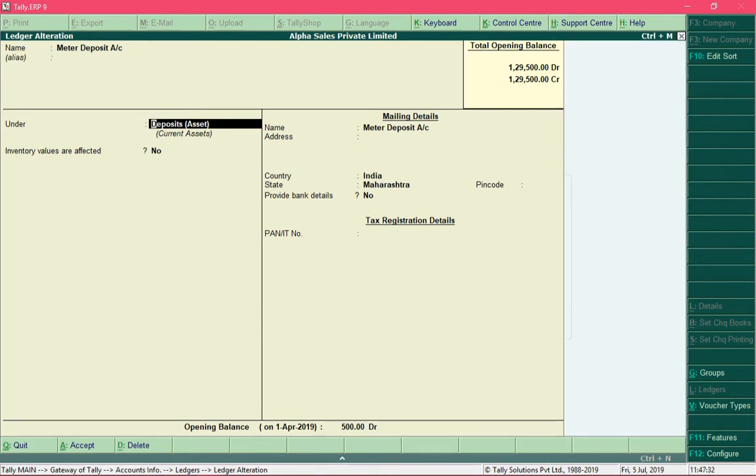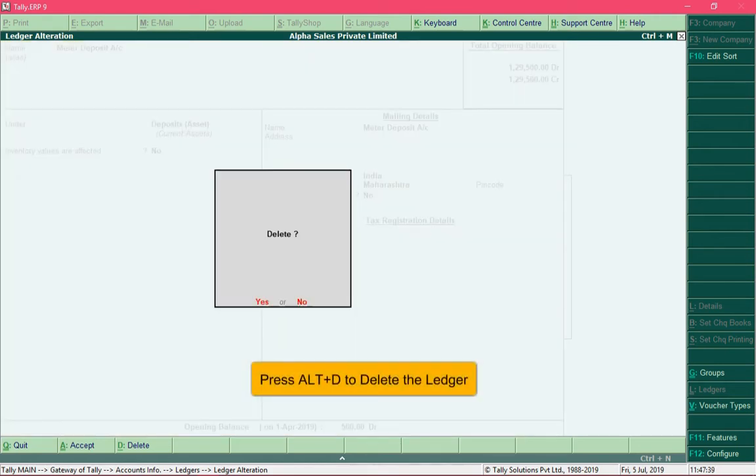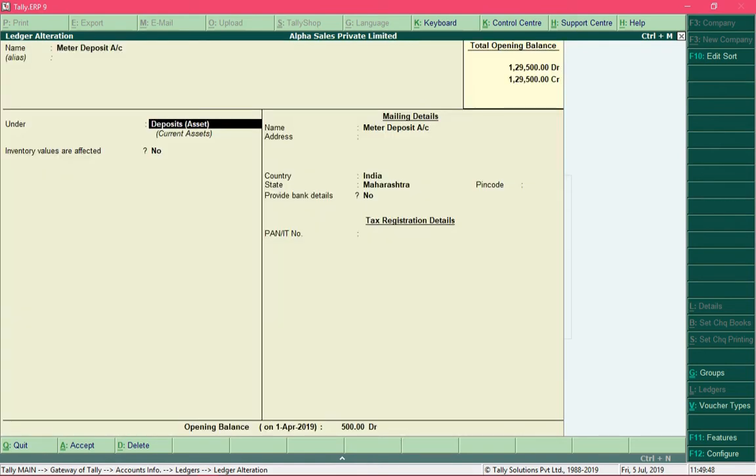And in case if you want to delete this ledger permanently, then you need to press the shortcut key Alt D. Tally will prompt you to delete this ledger. So you can either press the letter Y or letter N accordingly. So this is how you modify or delete a ledger.